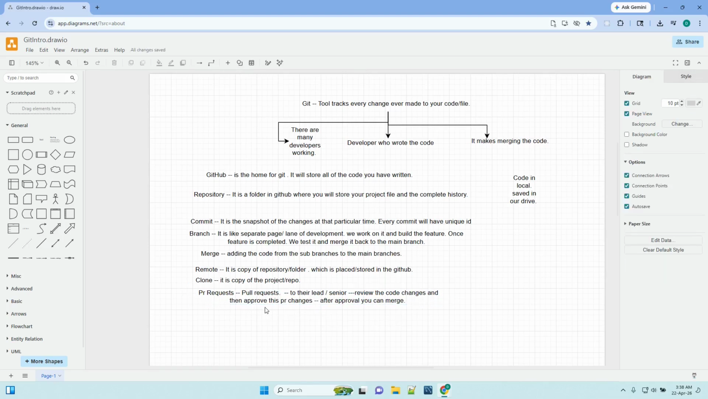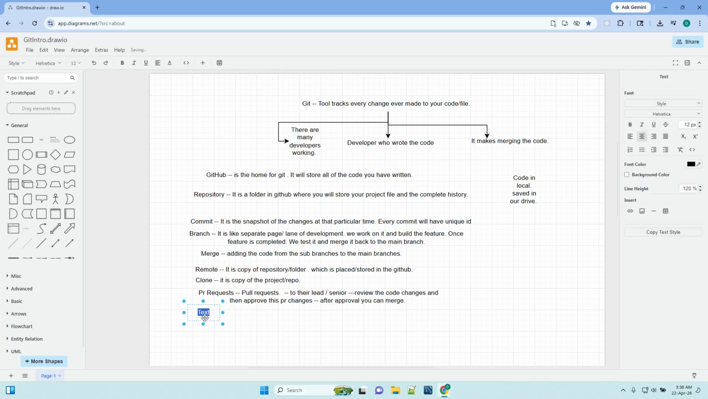Okay. So what we have done: GitHub, repository, commit, branch, merge, clone, and PR request. One more term I'm going to tell you here, which is head. What is head? Head is the pointer where you are in the Git repo, Git history.